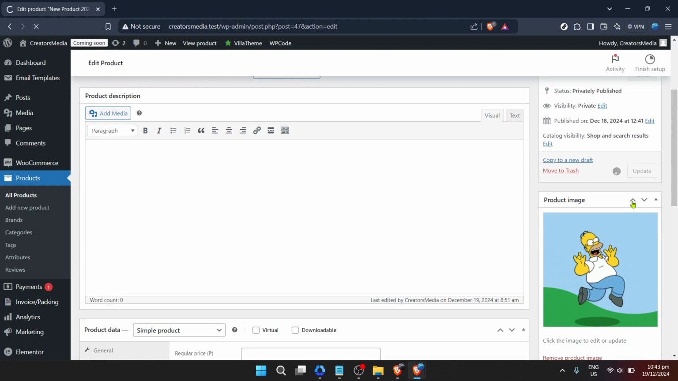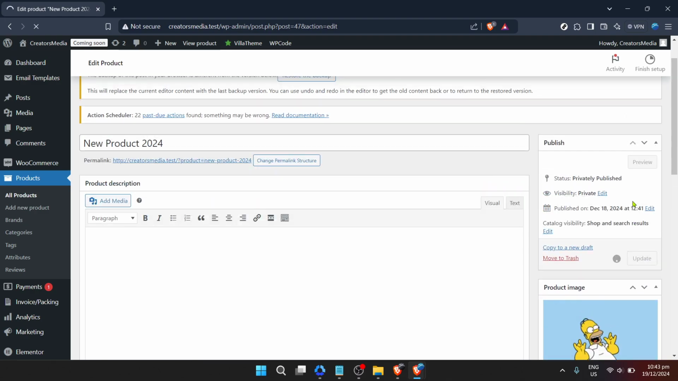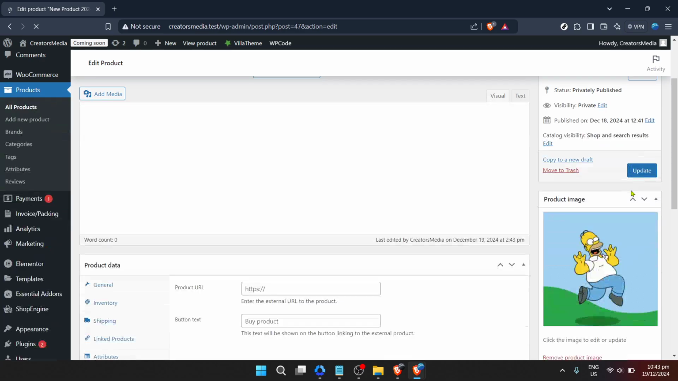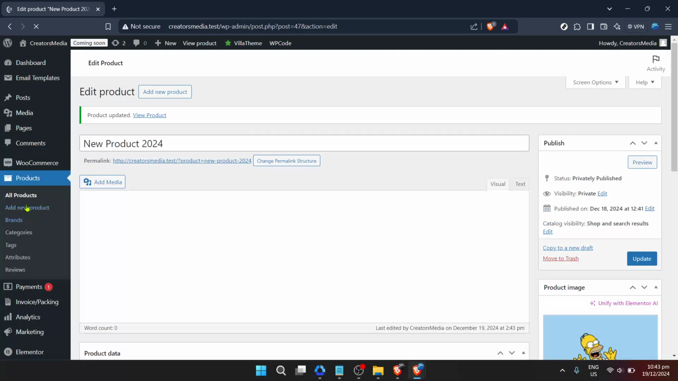This library is a central repository for all the images and media files you've used or plan to use on your site, making it easy to organize and manage your visuals. If you're updating the image, simply choose or upload the new image and it will automatically replace the old one. Remember to click Update on the product page to save your changes.